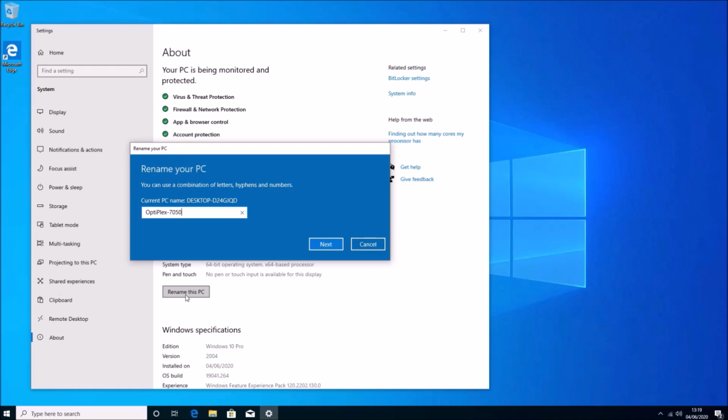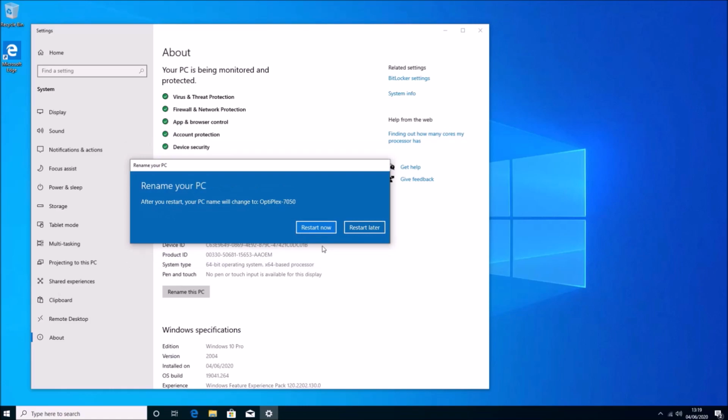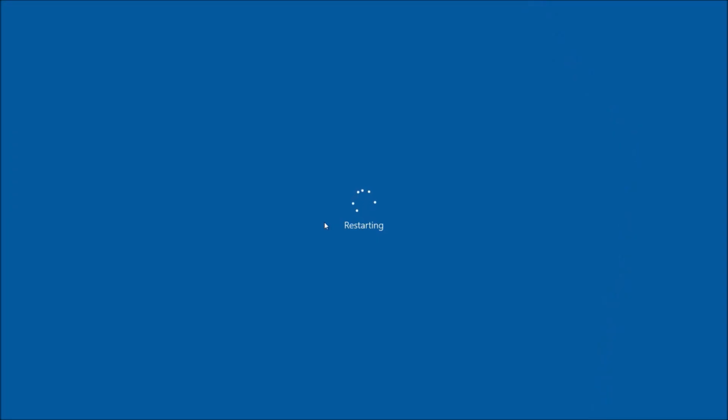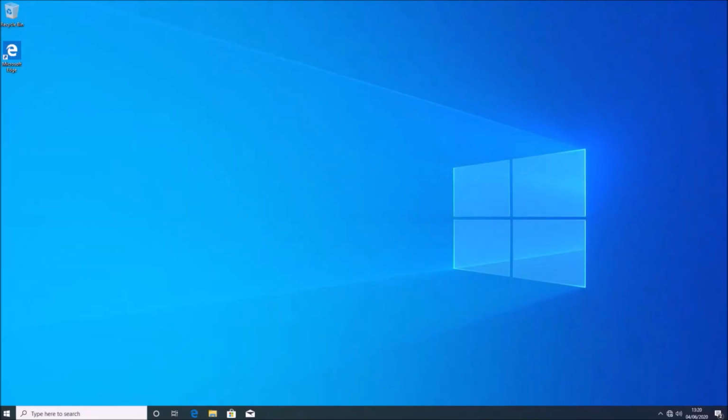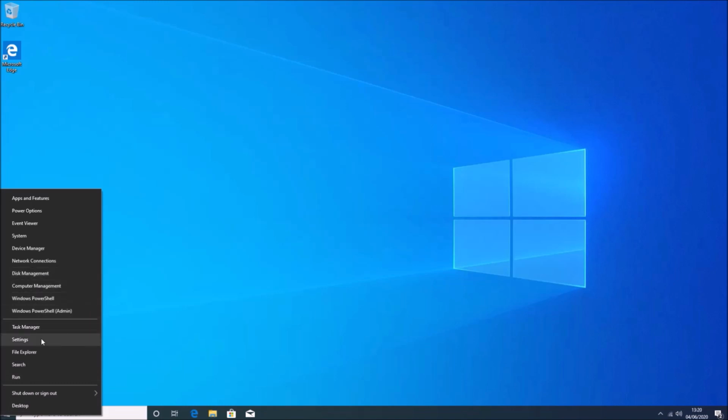So I'm going to right click the start button and select System and then rename the PC. I'm going to rename it something more meaningful, such as OptiPlex 7050, which is the model number. So when signed into your Microsoft account for Office, for example, it'll list your PC name, and if you use the default names that Microsoft gives, you're unlikely to know what computer name corresponds to what computer.